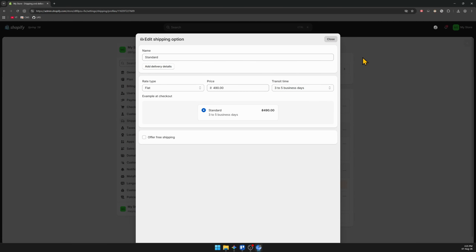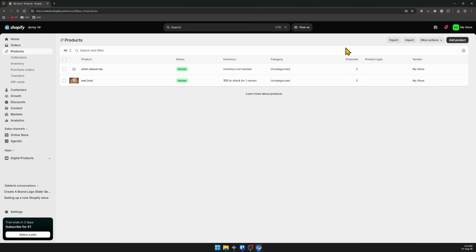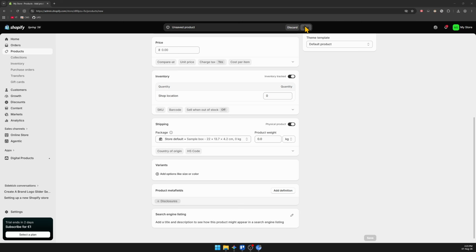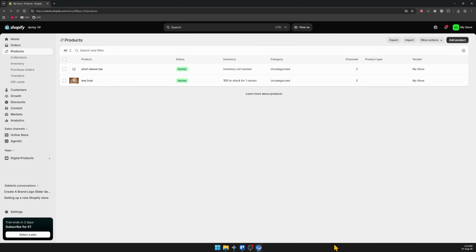If your rate is capped at 10 kg or $100 and a customer's cart exceeds that weight or value, Shopify blocks checkouts. Also head to Products, click on the affected item, scroll to Shipping, and verify the box for this is a physical product, so make sure that it's checked so Shopify knows how to calculate the rates for it. Okay, and then you just press Save and you're good to go with this fix.